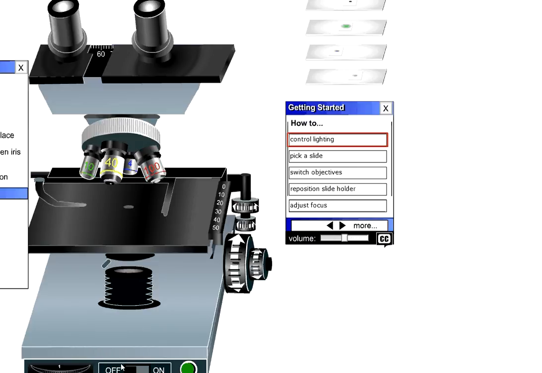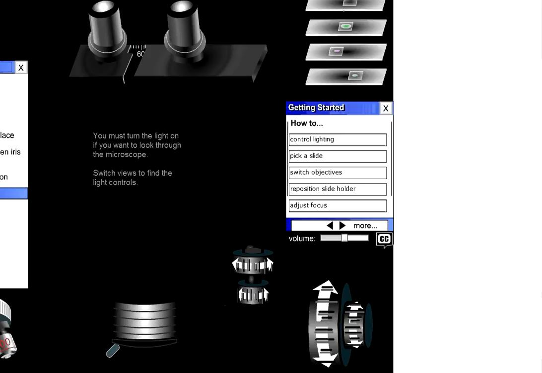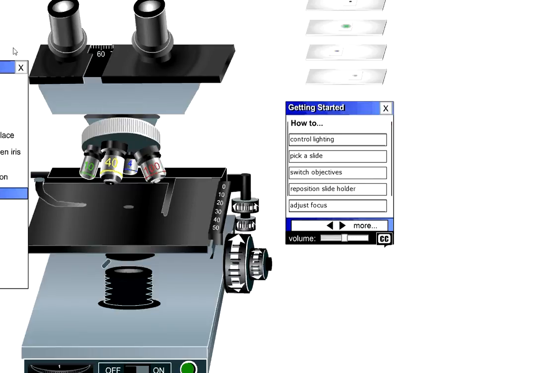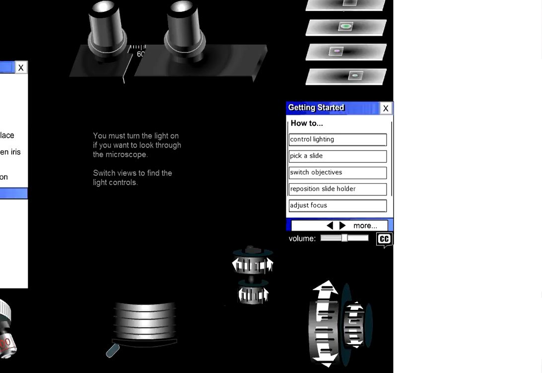So let's see. So we have that. Here, you'll want to click more whenever need be. Up here it's kind of nice. I'll tell you about that here. The views switch. So you switch from looking at the outside of the microscope to as if you were going to actually look through the microscope here.